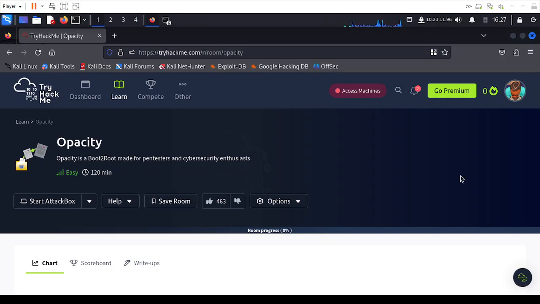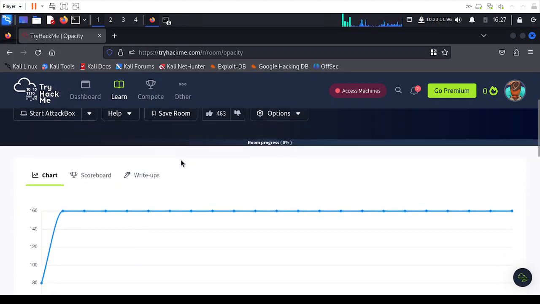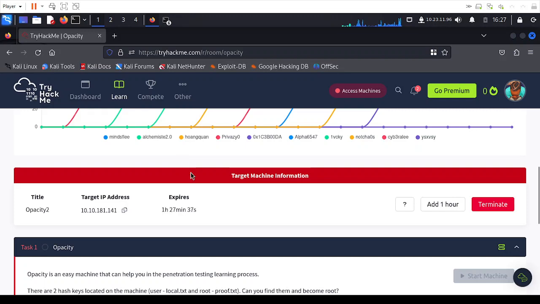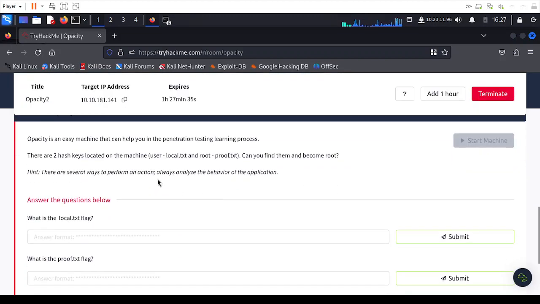In this video, I'm going to take you through Opacity, which is a room on TryHackMe. So let's get started. Opacity is a boot2root made for pen testers and cybersecurity enthusiasts. I've already fired up our machine, it's up and running. Opacity is an easy machine that can help you in the penetration testing learning process.